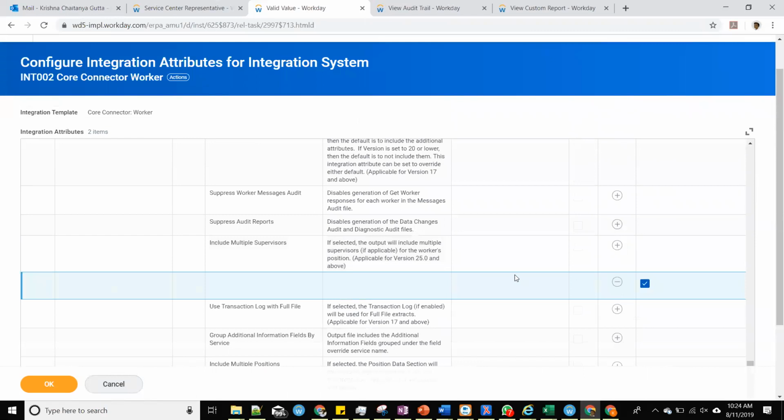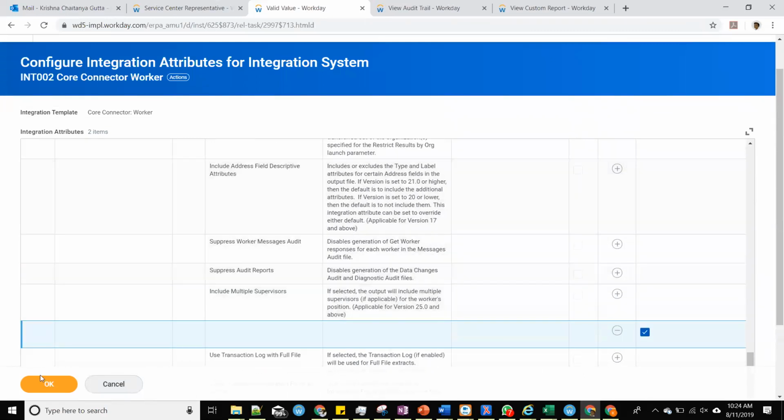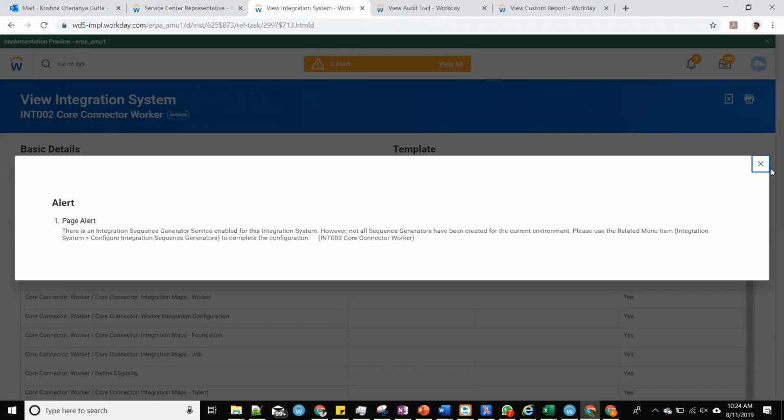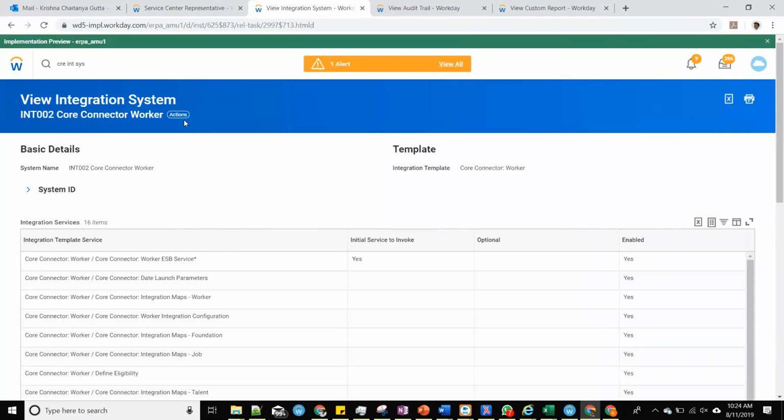Include multiple supervisors, yes. And then click OK. Once you've configured all the attributes that you want, just click OK and you can come back. And if you miss something, no worries. When you look at your output file, you'll know that you missed something. You'll come back. Have one warning event sequence and let's see, I get that.